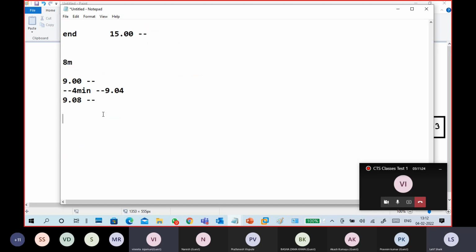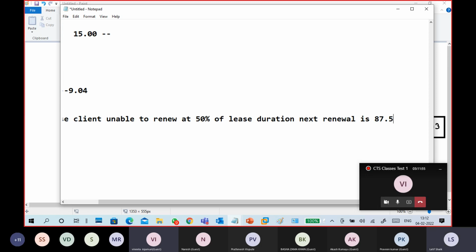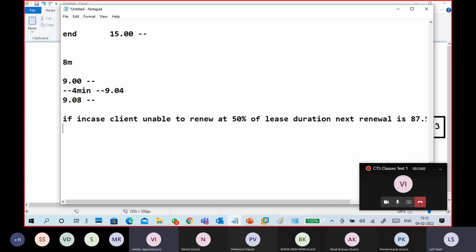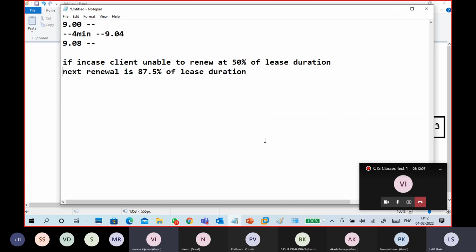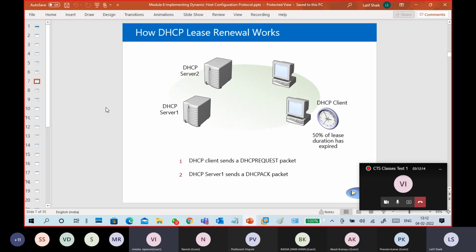If in case the client is unable to renew at 50% of lease duration, the next renewal is at 87.5% of lease duration. If in case you are unable to renew on time, first the 50% point will be there, and the next one is 87.5%.